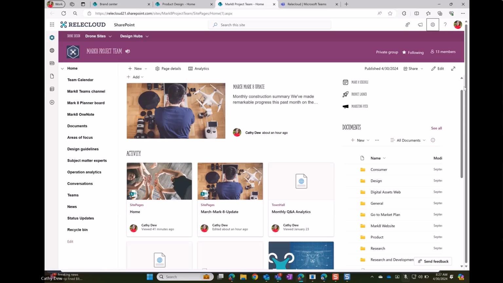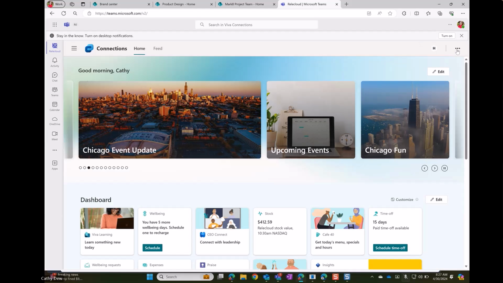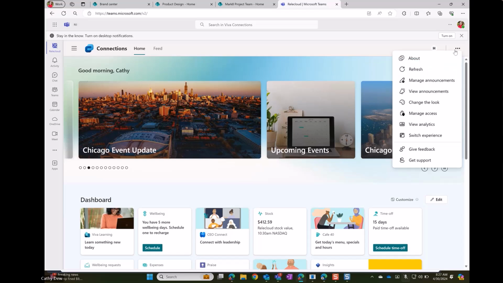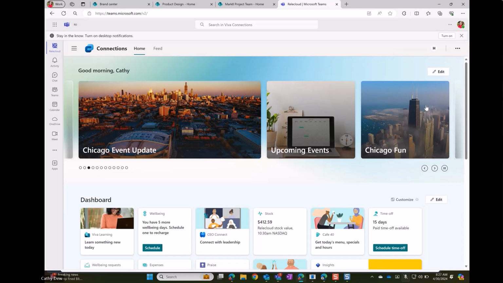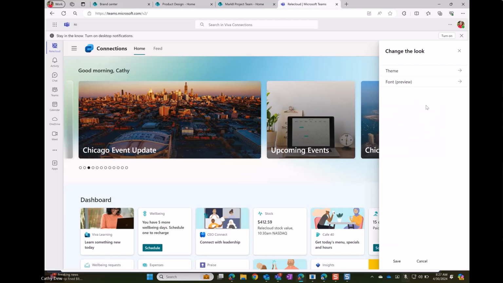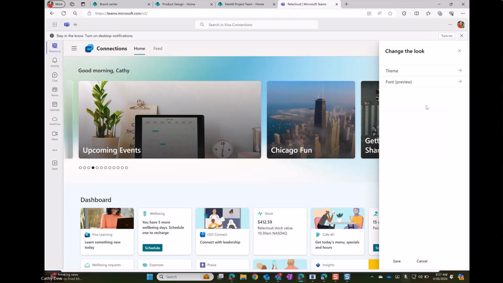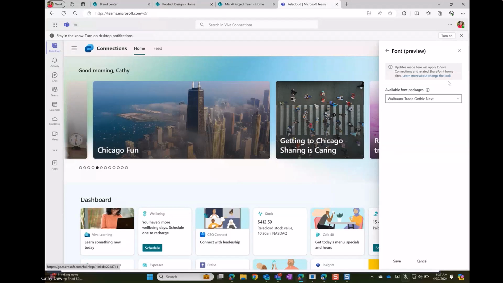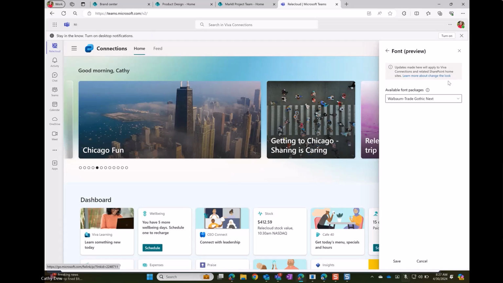Now, you'll hear us talk a lot about this working for SharePoint and Viva Connections. So what does that mean in Viva Connections? When I come over to my Viva Connections experience, I actually have change the look integrated right here. So now I can customize my theme and my font for Viva Connections, noting that if I customize this, the home site that's associated to it, the SharePoint home site associated to your Viva Connections experience, will also change. If I'm changing it from within Viva Connections, it changes. If I change the SharePoint home site, my Viva Connections experience changes as well.